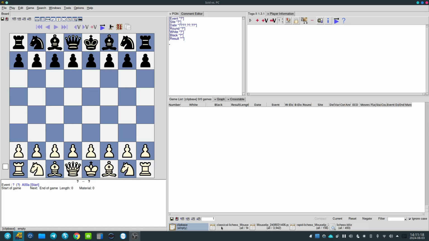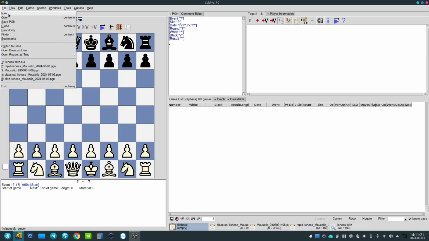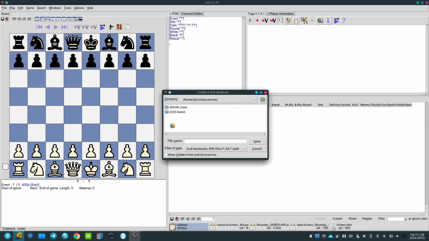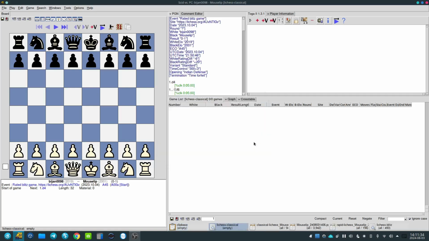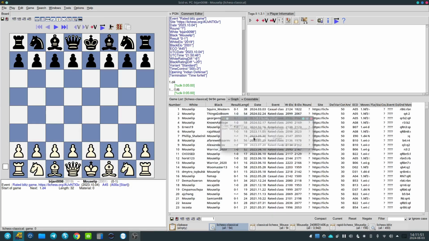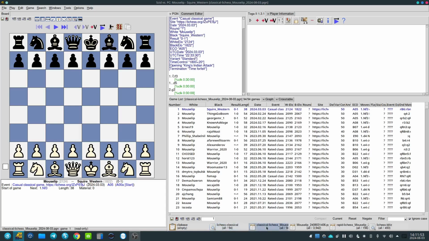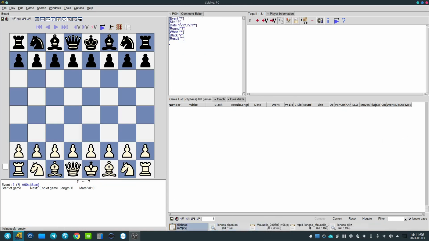We have a Lichess Classical. So we're going to go File, New, Documents, SCID bases, Lichess Classical. So it's empty. We're going to drag and drop the PGN to the Lichess Classical database that is currently empty. Drop them in there. Another dialog will pop up. Copy these games. Yes. And now I don't need the Classical PGN anymore, so I'm going to close it.